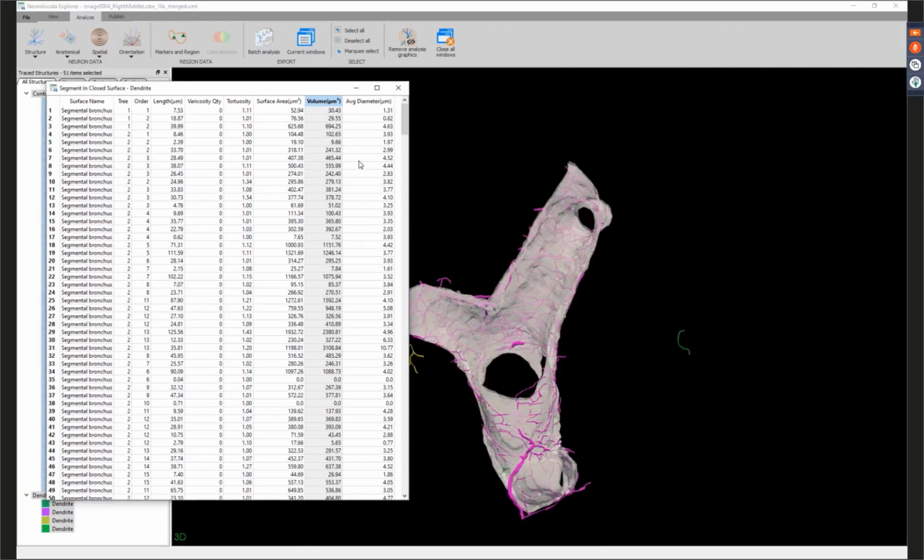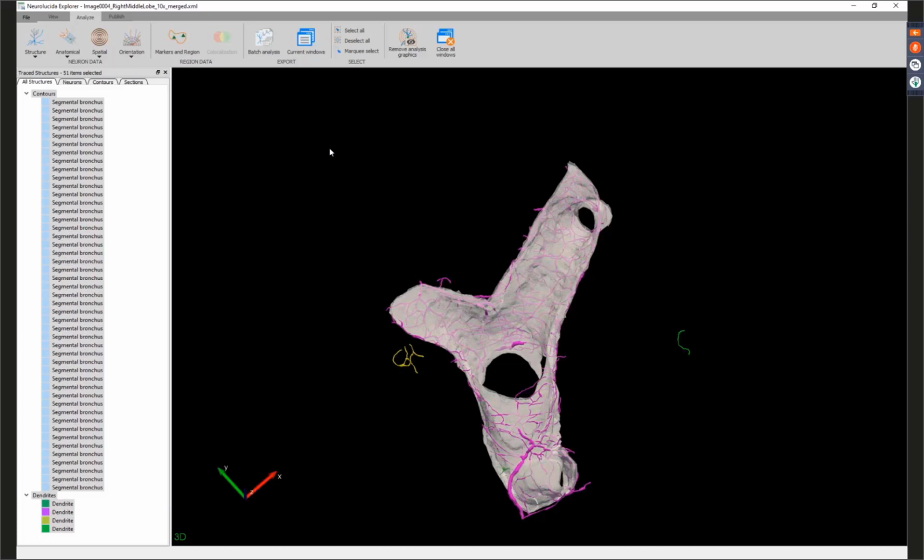Again, you can easily export this data table to Excel by right-clicking and selecting Save to Excel. There you can do any further analysis on the collected data that you would like. To continue to get our density analysis, we will need to find the volume of the segmental bronchus region.